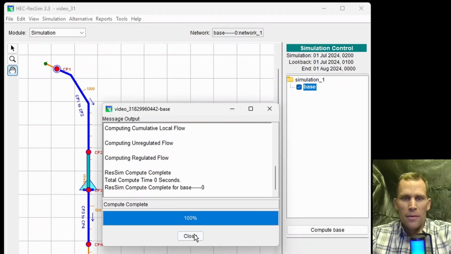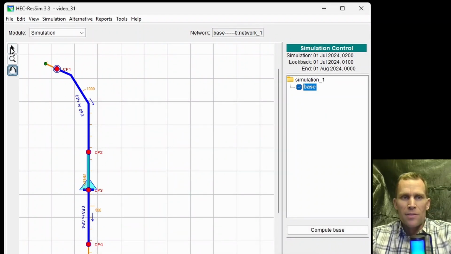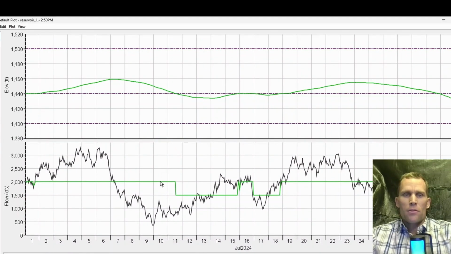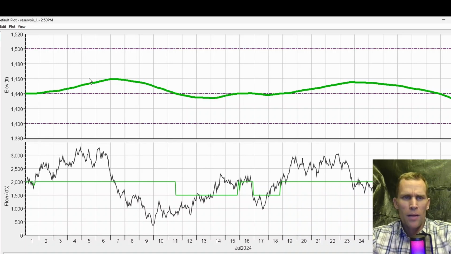And then that ran. That's great. Let's go ahead and just peek at the plot real quick before we move on. So what we have here is two plots. On top, it's the water surface elevation based on the different zones you can see, and below it's the flow. So let me highlight the top plot. We can see the water surface elevation starts at 1440, guide curve elevation. It goes up to 1460, and then it goes down, and then up again, and then finally down.